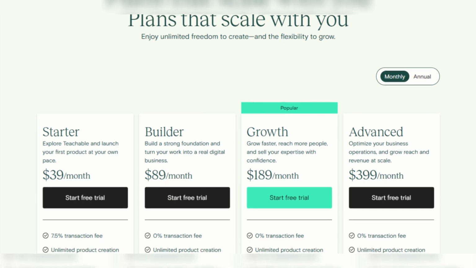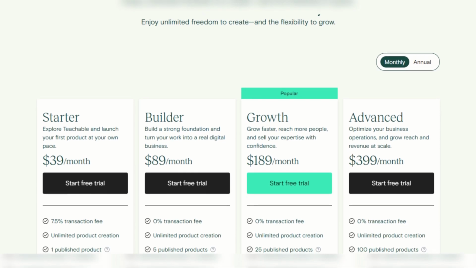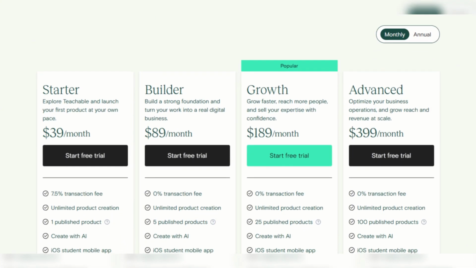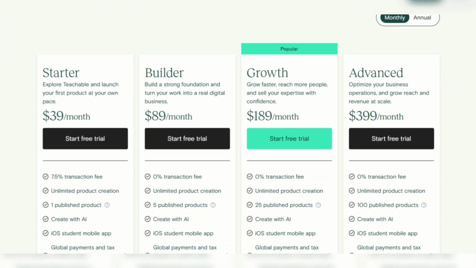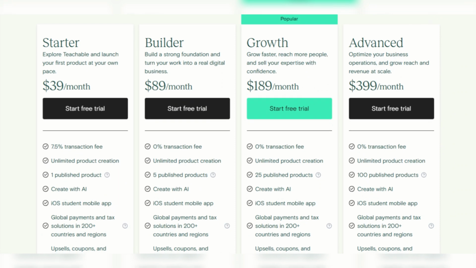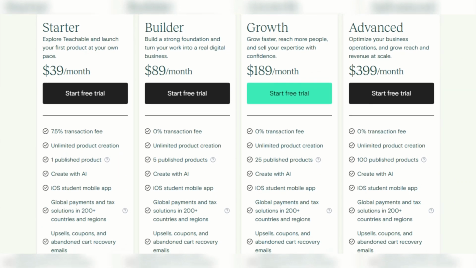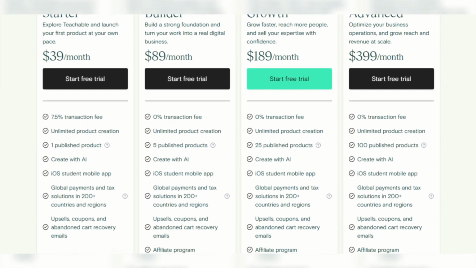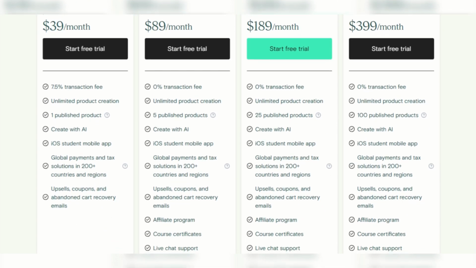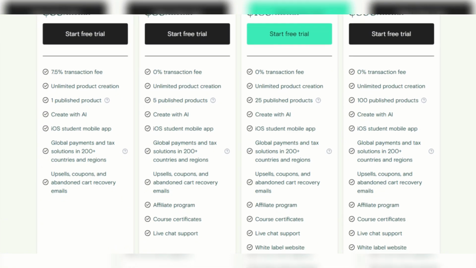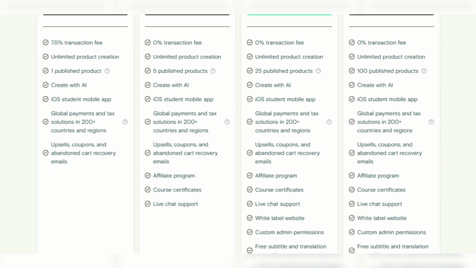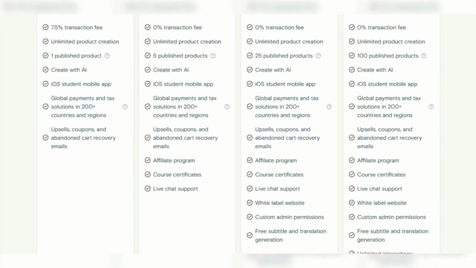Teachable, on the other hand, has the Starter plan at $39 per month, and this comes with a 7.5% transaction fee and one published product. The Builder plan is at $89 per month, no transaction fees, and 5 published products. You have the Growth plan at $189 per month with 0 transaction fees as well, and 25 published products. The Advanced plan is at $399 per month with no transaction fee and 100 published products. All these plans include unlimited product creation, AI course creation, iOS student app, global payment, and marketing tools. The Builder, Growth, and Advanced plans also include an affiliate program.